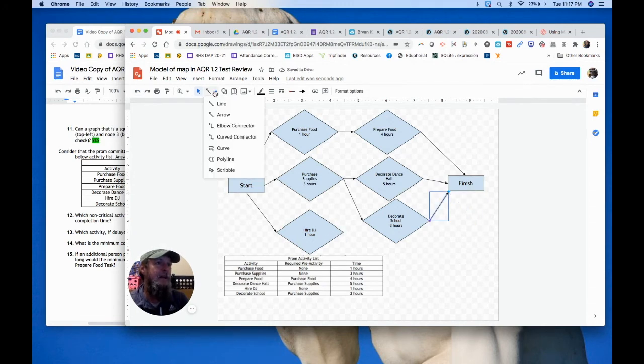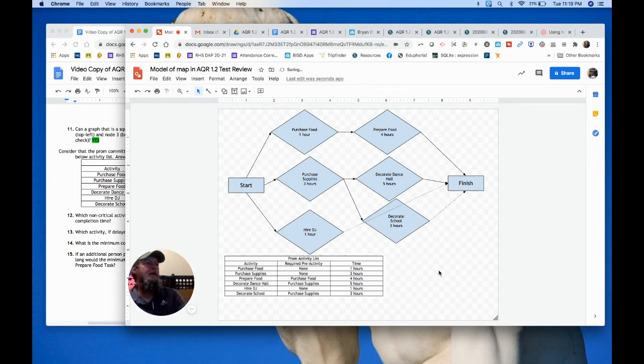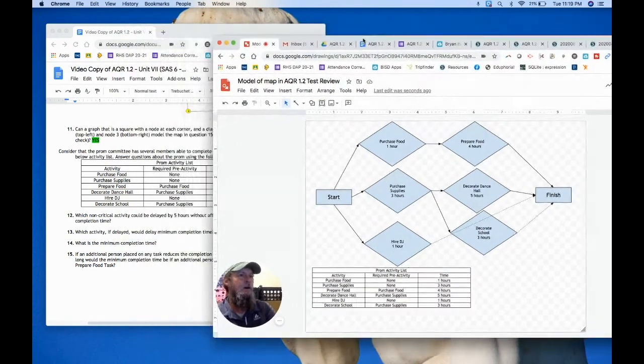I'm going to change the type of arrow though. I'm going to change it to a dotted arrow, because it goes behind them all. You see that? Now it's behind there, but it works. All right, now we have a completed activity chart. We'll refer to it as we move along on the next couple questions.